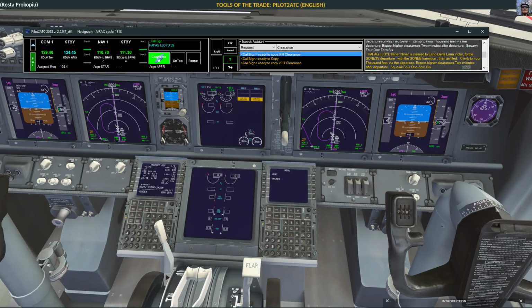Hapag-Lloyd 999er is cleared to Echo Delta Lima Victor. Fly the Sierra Oscar November Echo 3 Sierra departure with the SONAP transition, then as filed. Climb to 4,000 feet via the departure. Expect higher clearances 2 minutes after departure. Squawk 4106. Wrong key. I pressed the wrong key.